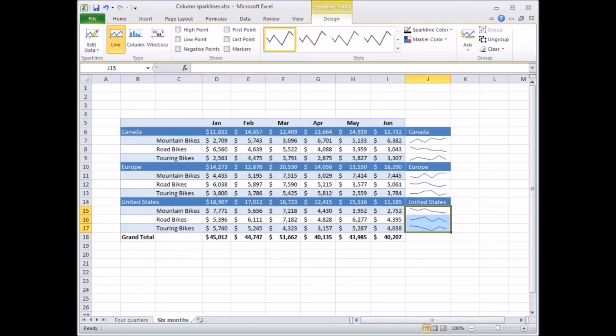You'll see some column sparklines here in just a moment. Right now I've got line sparklines for each of 3 regions, Canada, Europe, and the United States. And the sparklines reflect this data for mountain bikes and road and touring bikes. And this information is very interesting to your immediate manager, but his manager would like to see sparklines for the bottom line, for the totals for Canada and Europe and United States. And so I'll go ahead and do that.